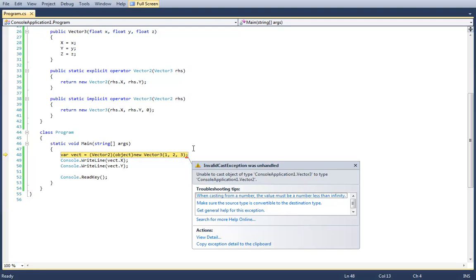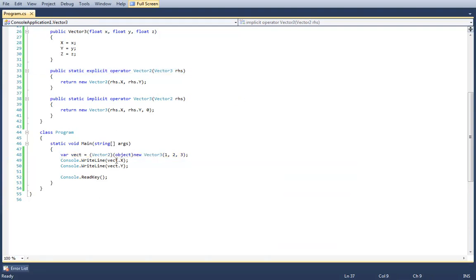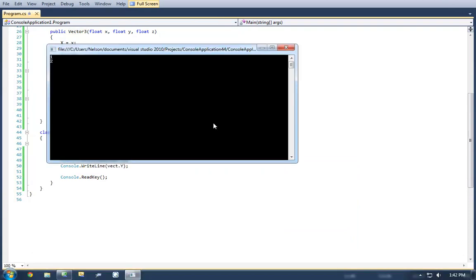Which kind of doesn't make sense. It does make sense if you think about it, but it doesn't make sense off the top of your head. Because look at this. It says, unable to cast object of type vector 3 to type vector 2. Well, you can look at the code and just bang your head against the monitor saying, well, there is a conversion from vector 3 to vector 2. It's right here. I'm staring at it. In fact, if I were to take off this object conversion and simply leave a vector 2 cast, the code will work.